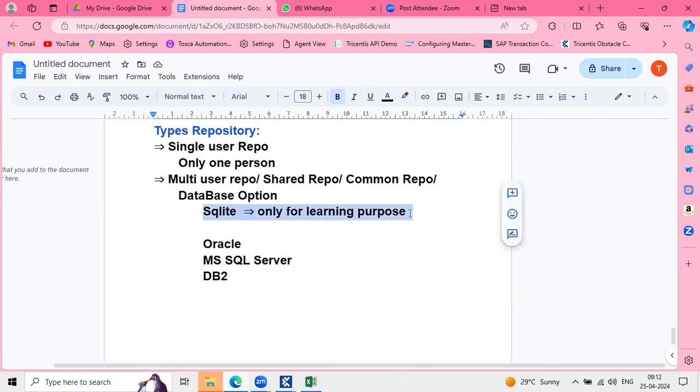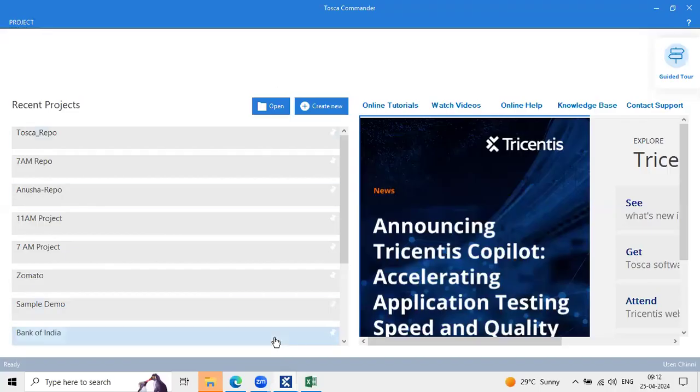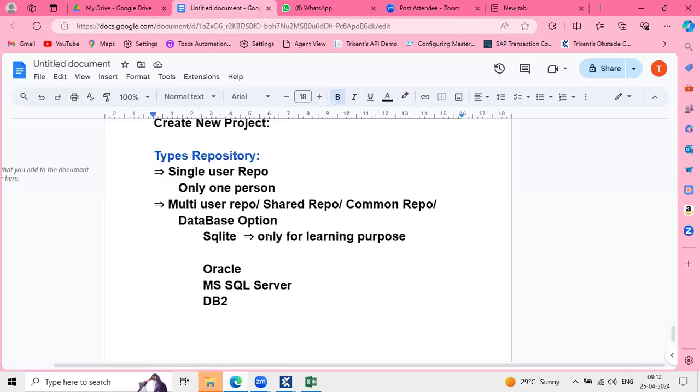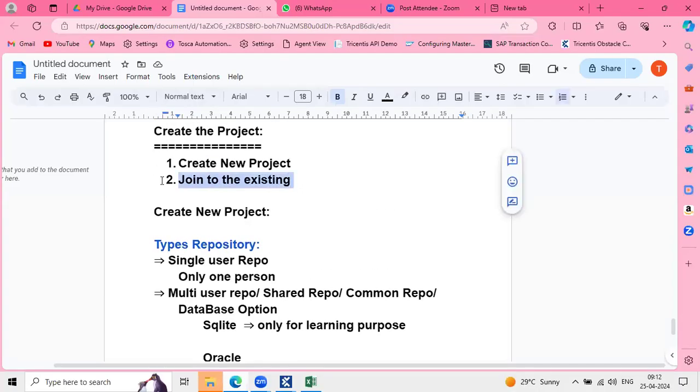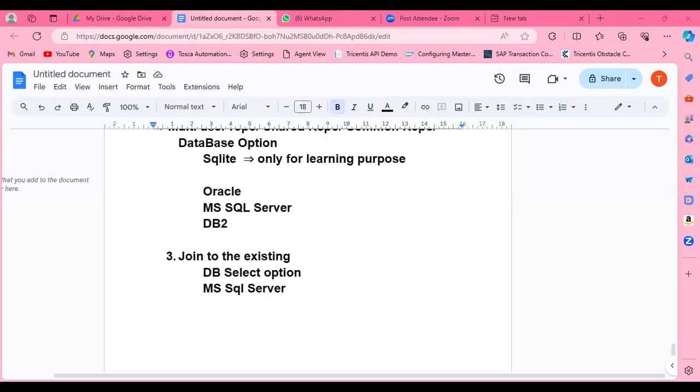But SQLite is clear for everyone, right? Yes. Now I'll tell you how to create a project for MS SQL Server. At the time of creating a project for MS SQL Server, I'll use the existing repository option. Even when joining an existing repository, we must select the DB option. Here I'm selecting MS SQL Server. So I have this particular connection string, team. Let me capture that connection string and we use that.